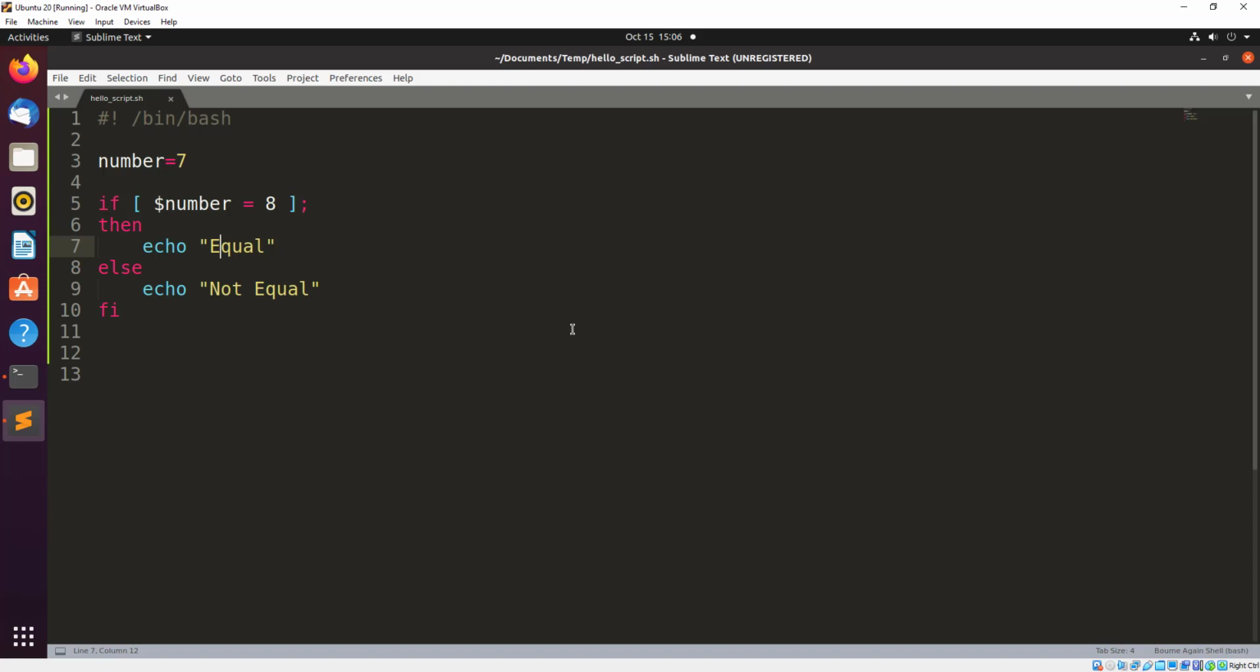Okay, so now what I'm gonna do is, by the way, you can use this as well. Instead of equal, you can use dash eq, and this is much more readable, people say, and well, I believe that.